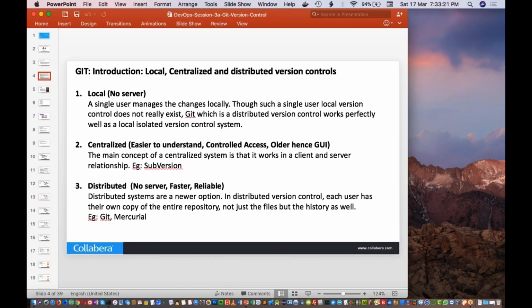Venkateshwar is asking which one of these three can be used in an organization. Organizations mostly need a distributed system, because there will be multiple developers working on the same files. So they will need a distributed system. That is why we'll be focusing on the distributed system.